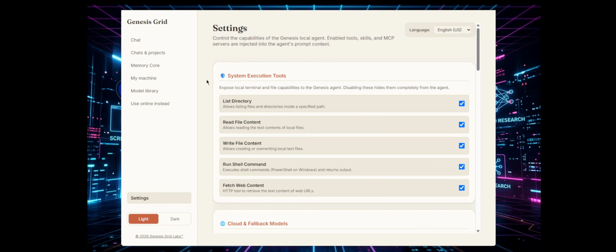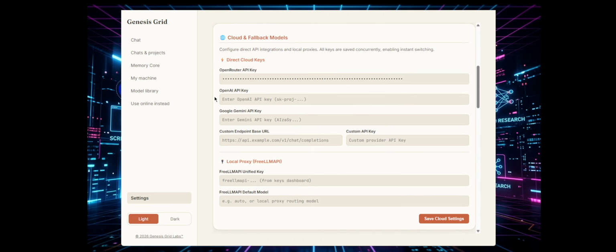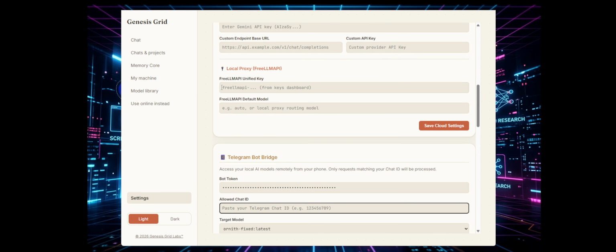We got your system execution tools, which I might add some more to soon. We got the OpenRouter API key. You can put one in, and you can get some free models out there too, or paid ones. You can put your paid API keys in, and it'll work. You can go to FreeLLMAPI and put a code in, and then I would put auto here, because then it'll let you cycle through once you use all your tokens.